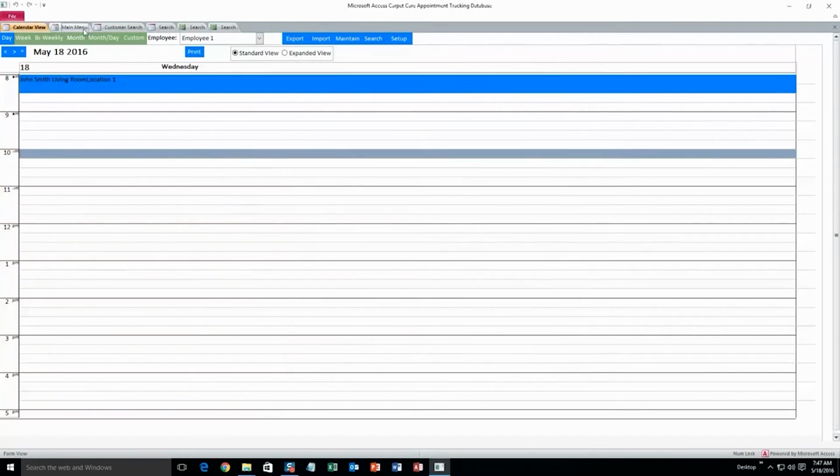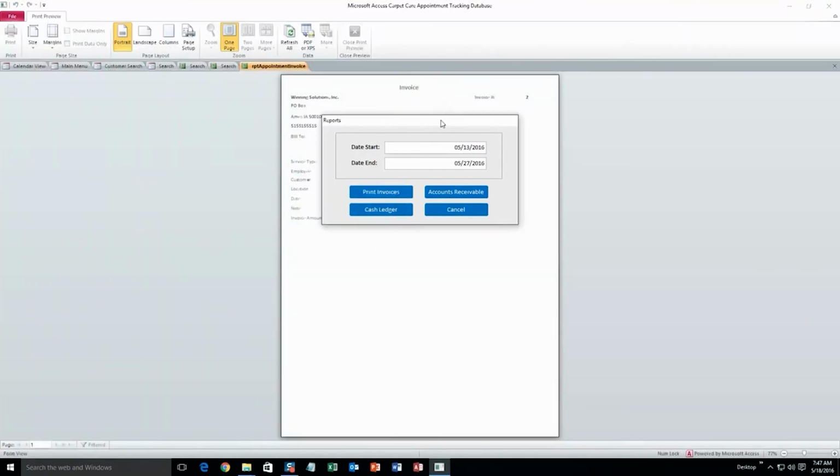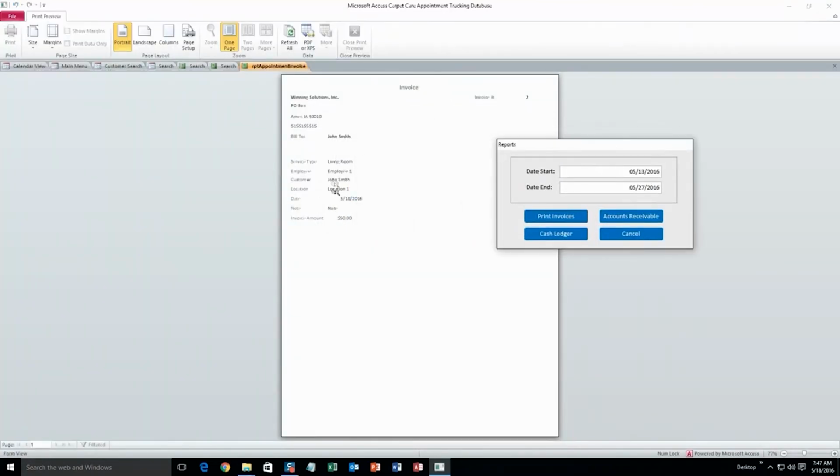Finally, let's look at reports. Here's where you can choose a time interval. For start date, we'll do Friday the 13th, and the end date will be Friday the 27th. From there, we can do print invoices, do accounts receivable, and a cash ledger. We'll just do print invoices. That's what that looks like. The one appointment we created was on the 18th, so that was within the interval. It shows the information for the invoice.